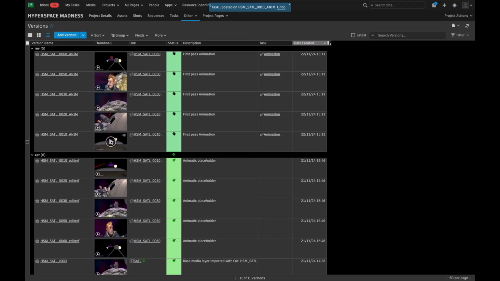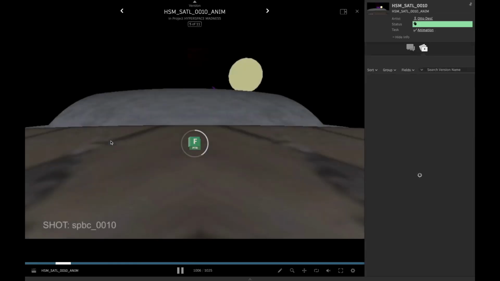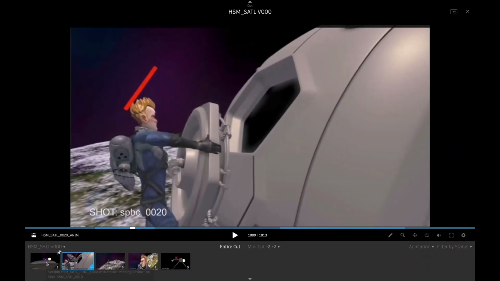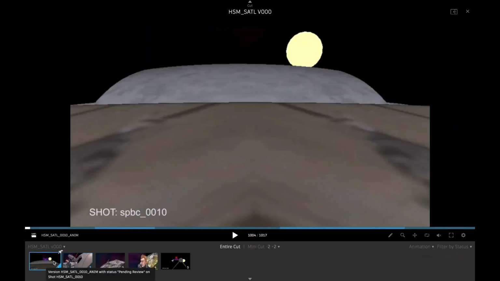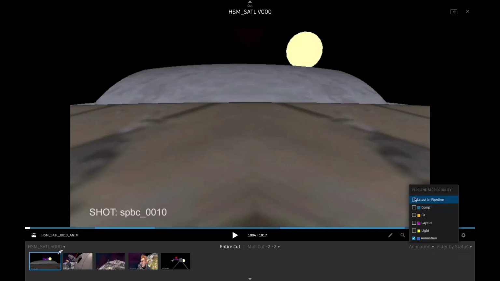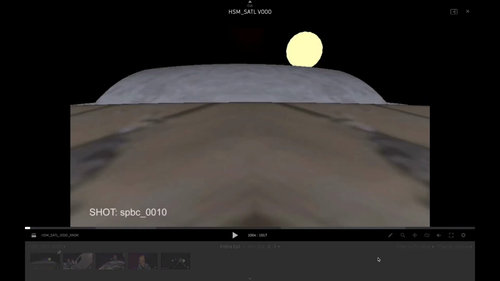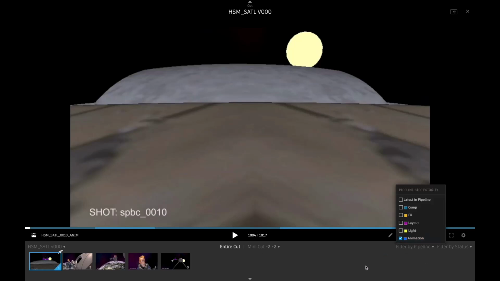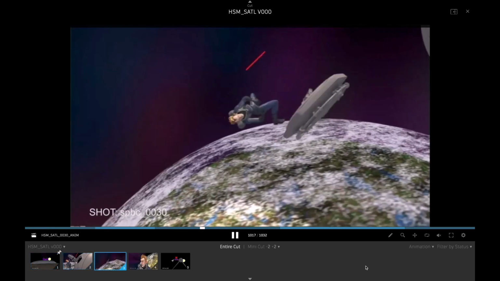If we play a version again and open the cut view, since we had the filter on for animation, all the versions are now playing the animation the same way as when we picked the latest in pipeline filter. When we remove the filter, the cut goes back to the edit refs, because those are the versions associated with the cut. Let's try the animation filter once again. All the shots are playing in cut context with the first pass animation.